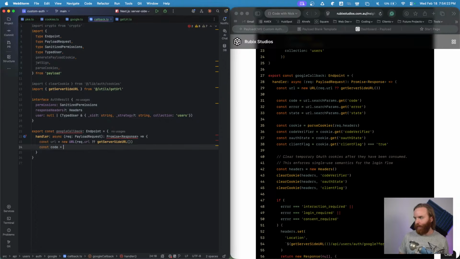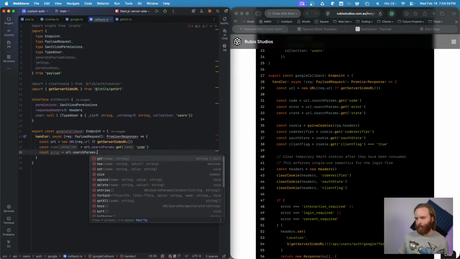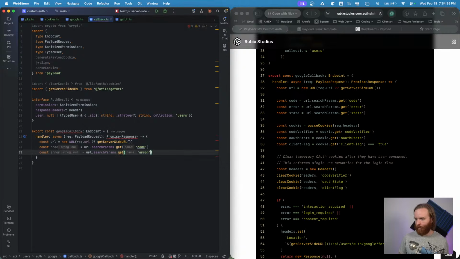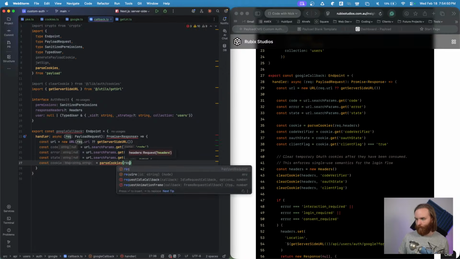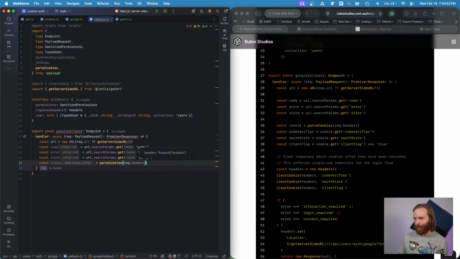All right, so then we have our code, which we will get from our search params. We need our code, we need our error. Of course, the time that I want autocomplete to work, it doesn't. And then we need our state. Then we can set our cookie constant by parsing the cookies from our request headers. And so again, this is the Payload request headers.